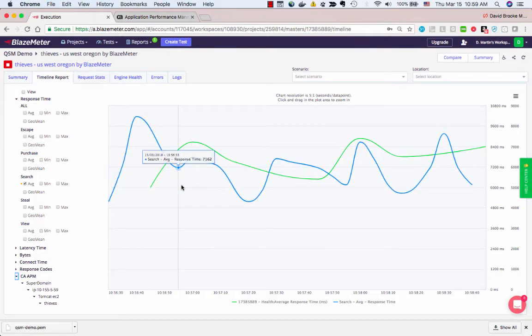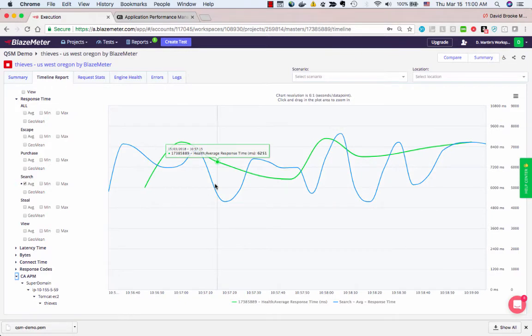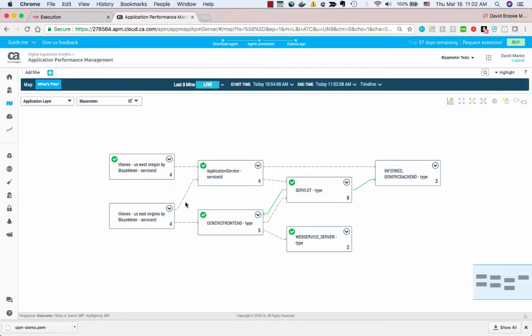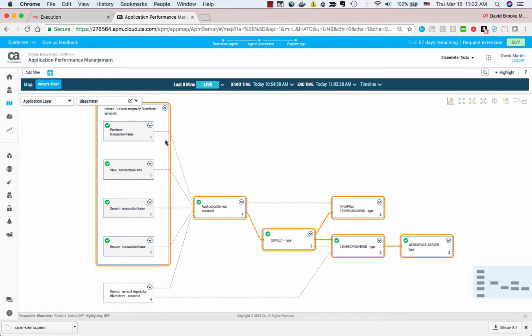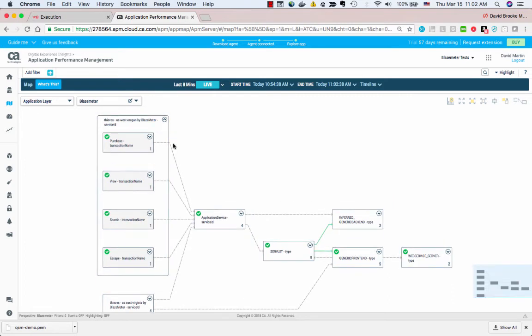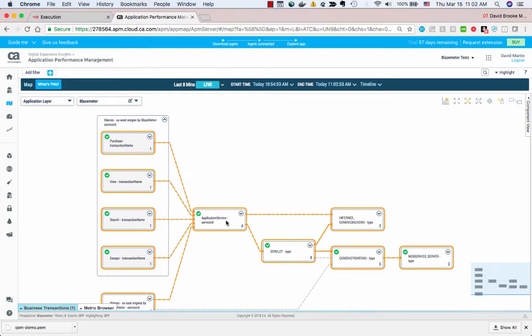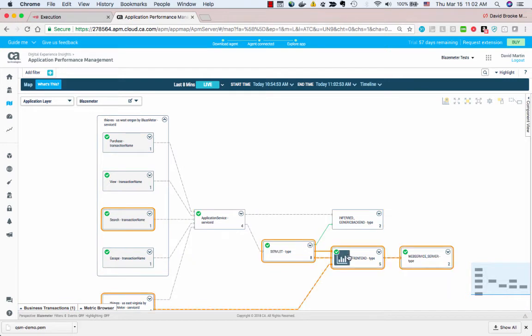So in the graph at the right, you're seeing the client side and the server side response time of the search transaction. In APM, you can actually follow the transactions through the infrastructure that's being monitored by the APM agent. If I open up this node that was automatically created by the integration, Thieves US West Oregon by BlazeMeter, remember that was the name of our test. Each of the test transactions are represented here. Purchase, view, search. So the search transaction that we focused on, we can follow through the infrastructure, through the servlets and to the backends and web services that it was calling.